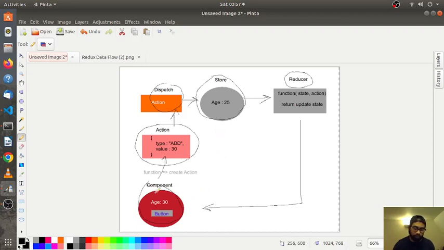You have a component, and from that component you want to update the state which is inside the store. You will create an action using a function called an action creator, which we'll be creating in a few minutes in VS Code. Then the function will create an action basically describing what sort of action you want to have and what the action value will be.